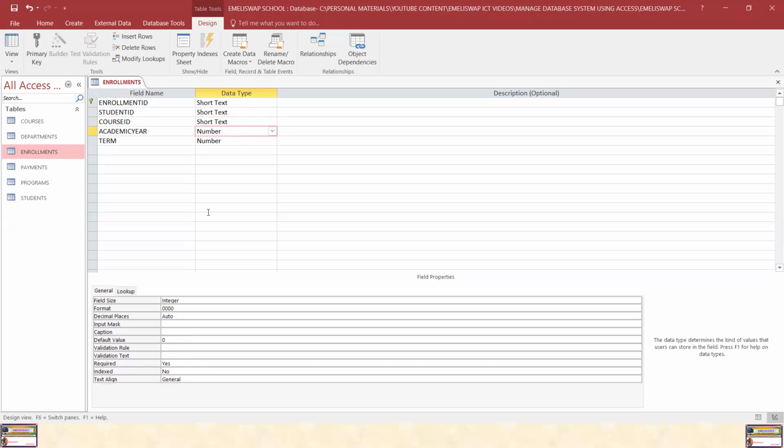For the academic year, the input mask is none, but for the validation rule, you can say it is between the year 2000 and the current year.